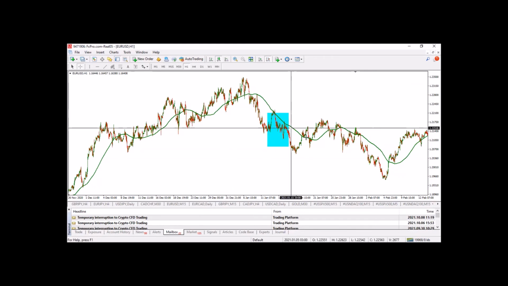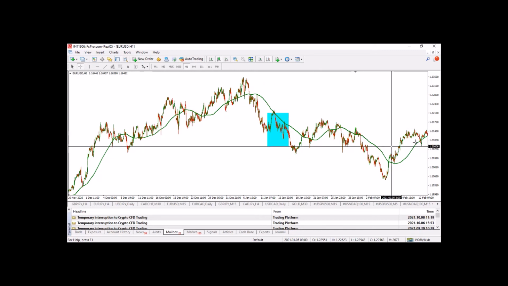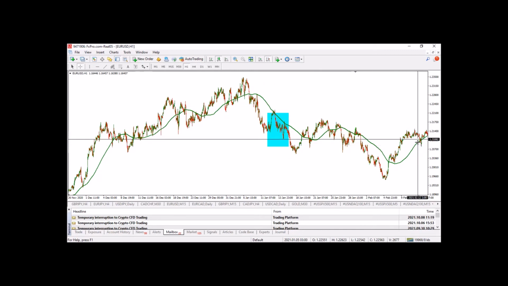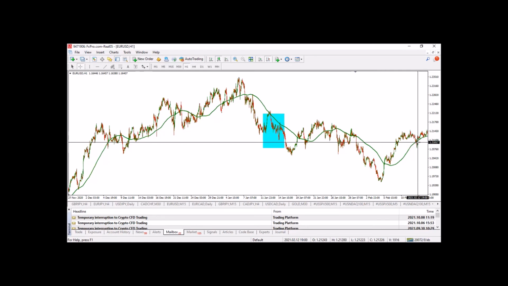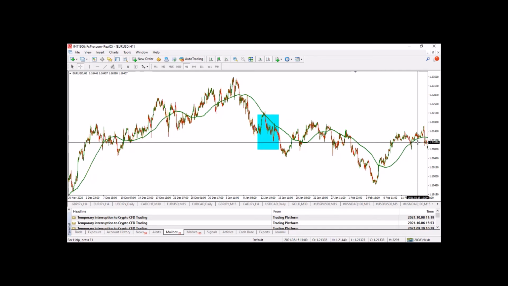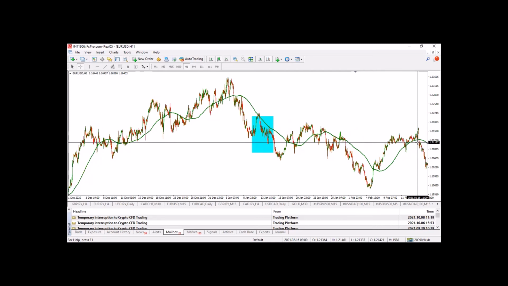Okay, so what's happening here? It's going below. It's still going below. Okay, it looks like it's going up. But we have to see if it's really going up. It could just be a retracement. So let's see. Okay, now it's going on the side. You see it's not really going up.